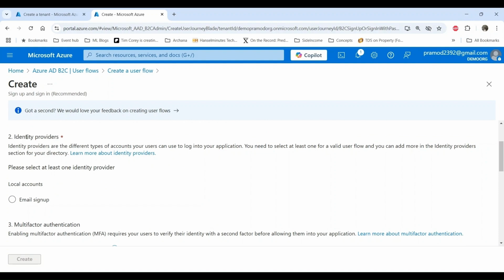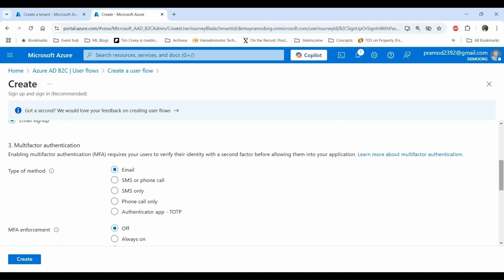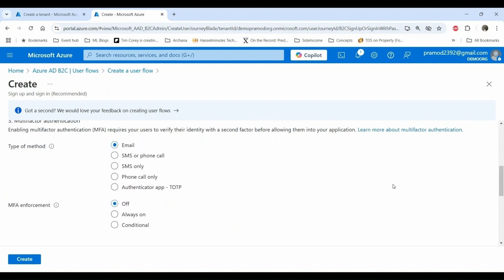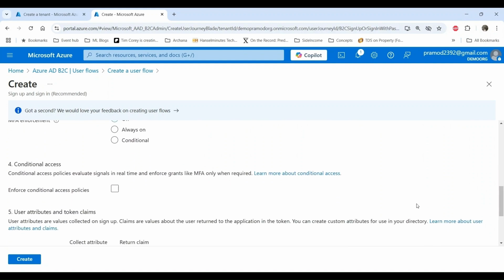Identity providers are the different types of accounts your users can use to log into your application. Let me click on email sign up, which is what we are looking for. For multi-factor authentication, I'll just keep email. MFA I'll keep off for now, because if we select other options like SMS, they are chargeable. I wanted to have it free, so I've kept it off. Conditional access policy also I'll keep off.